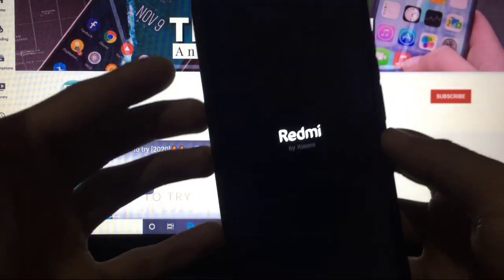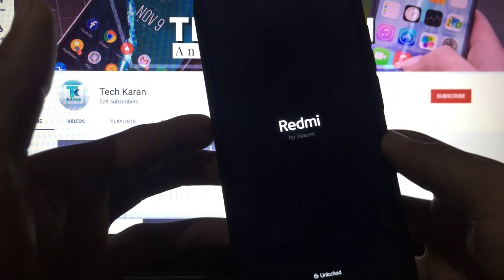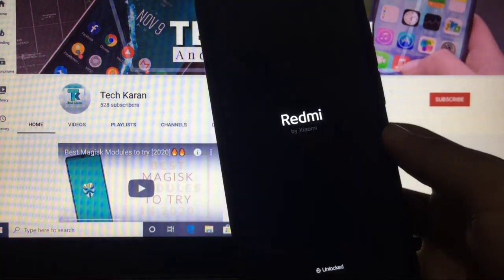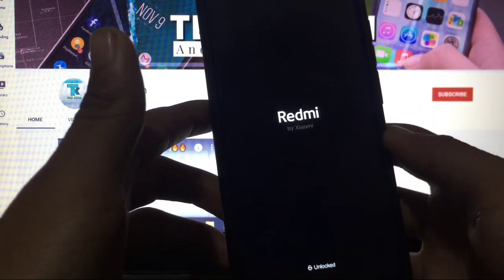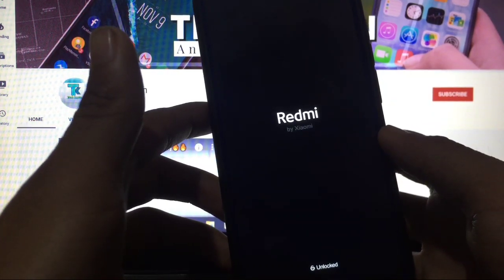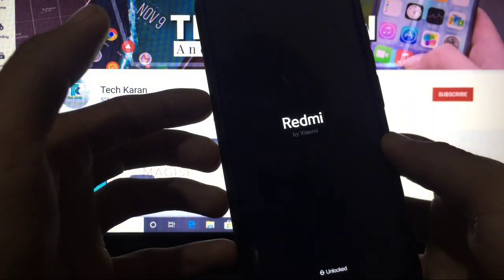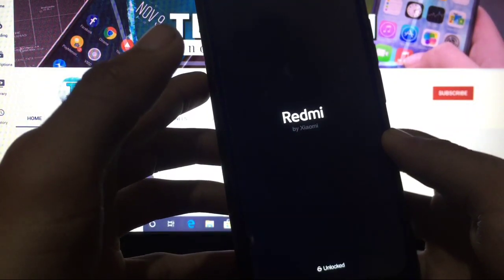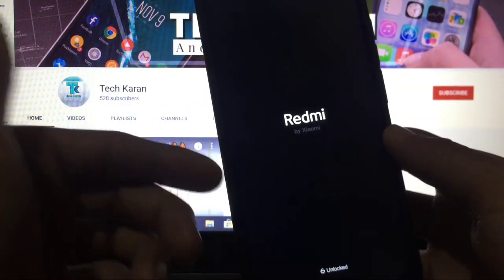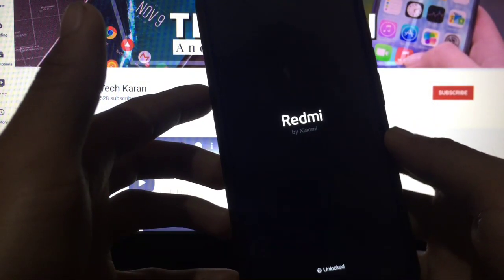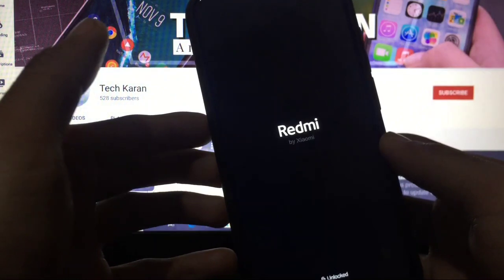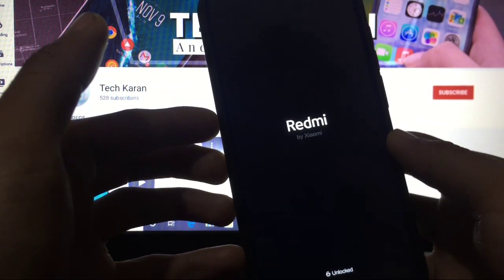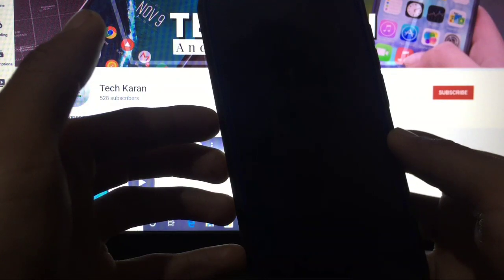It will reboot into your OS now, so just wait for it to properly boot up. It will take up to 5 to 10 minutes, so I am not going to take that much time. You can see it will be stuck at this logo for some time, but don't worry, your phone will be booted successfully. It will take some time to boot again and again, and after that you will be booted into Oxygen OS custom ROM based on Android 10 for Redmi Note 8. Let's be patient and wait for the process to complete.